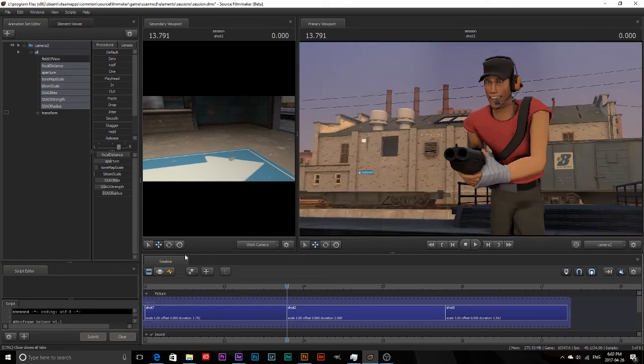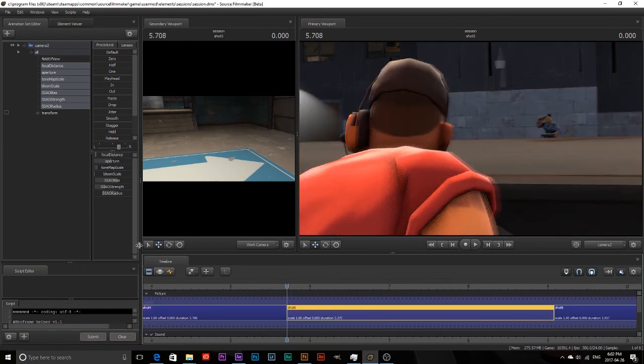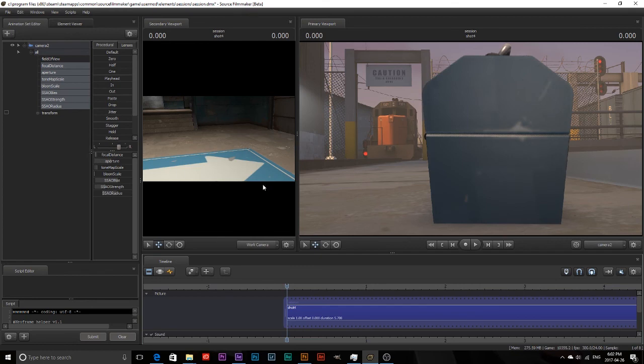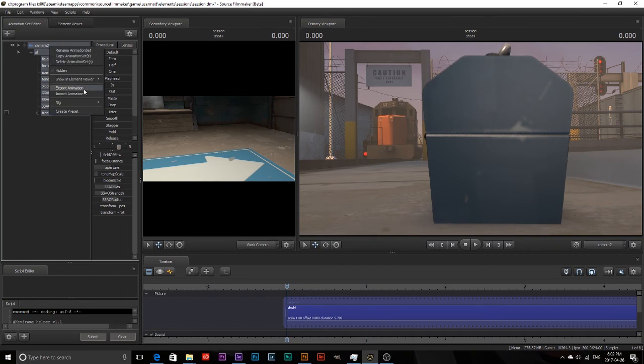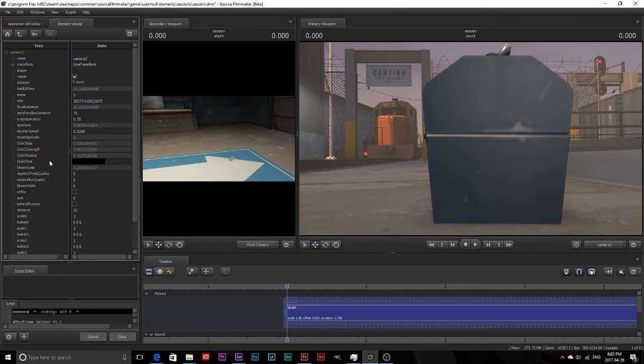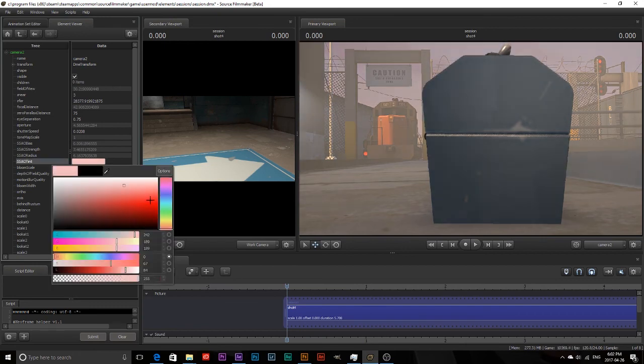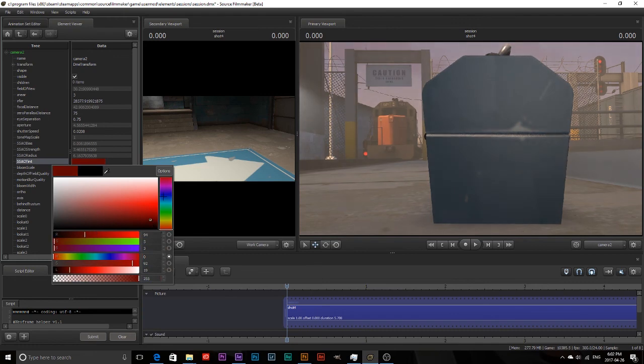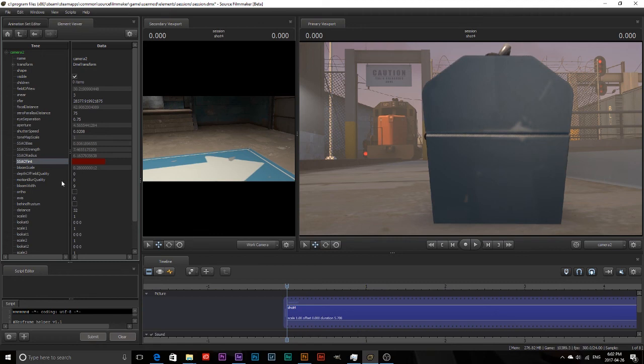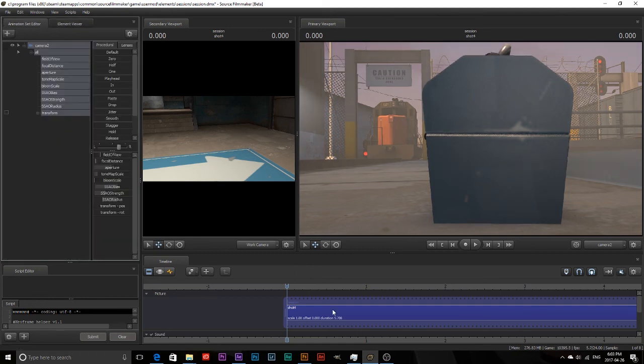And I think we're done. I think I've covered everything. If you want to make your animations look better, show an element viewer, camera, set a dark red tint, like a really dark red. And set the depth of field quality to 4. Let's see this.